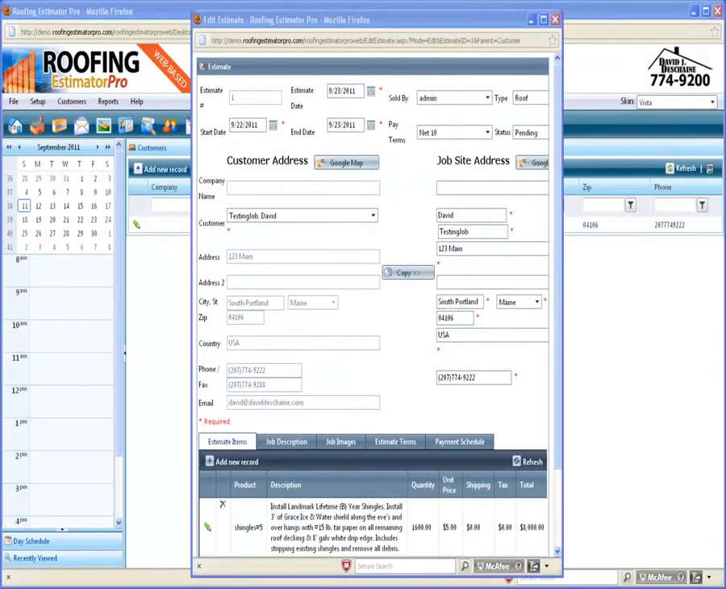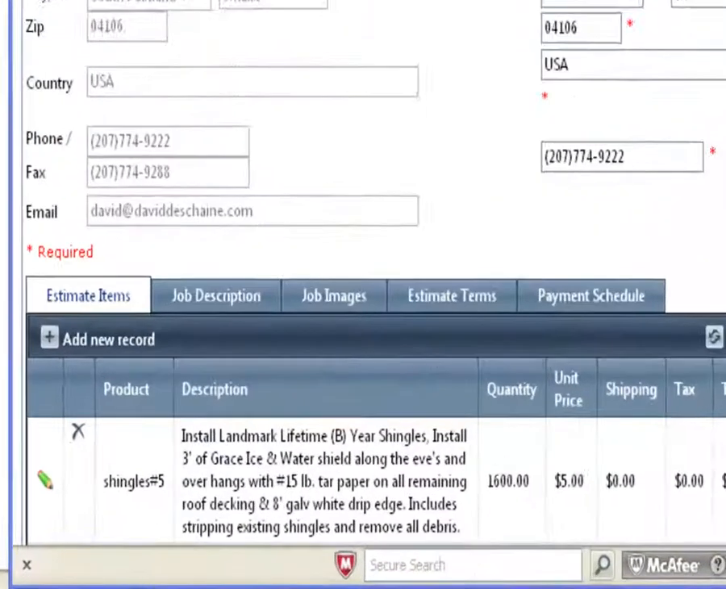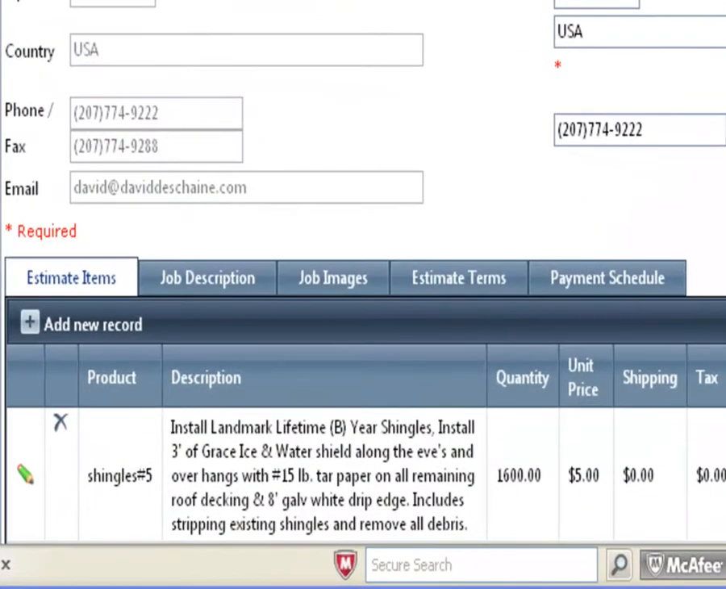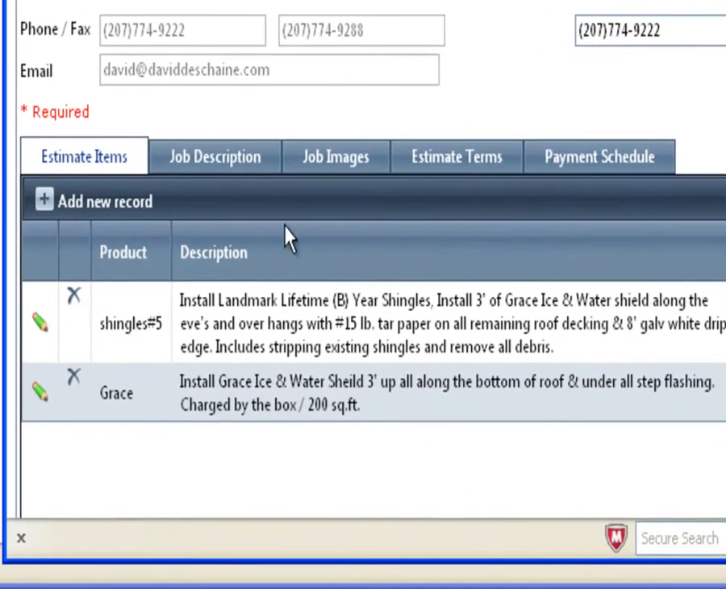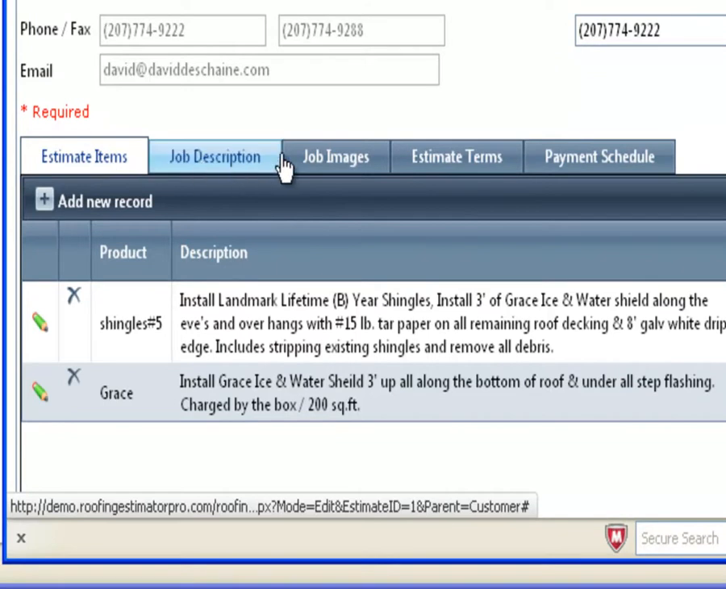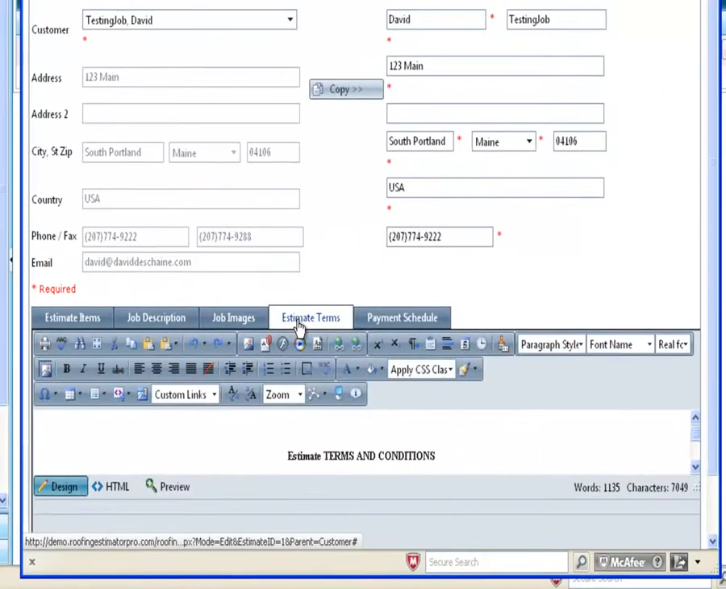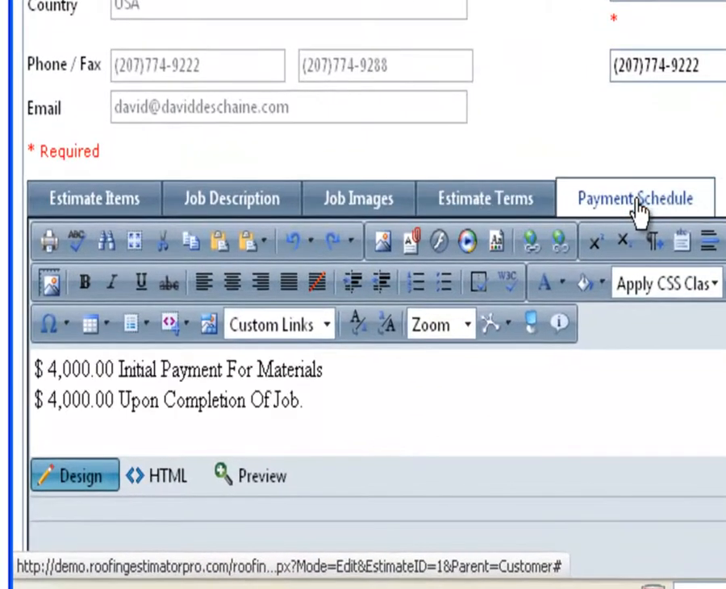Okay, one more item we've added to the dialog box is the payment schedule. While we're going through the video setup, we wanted to make sure we had the payment schedule in here. Typically, there was a generic setup. You've got the job description, job images, estimate terms, which all go right into the same editing fields and editing box. Now the payment schedule.